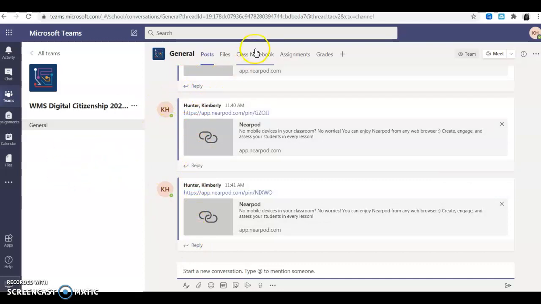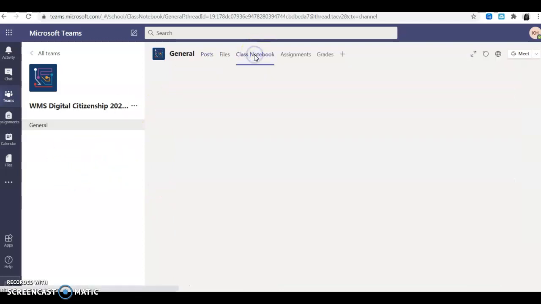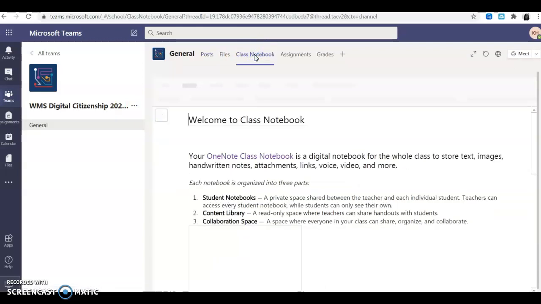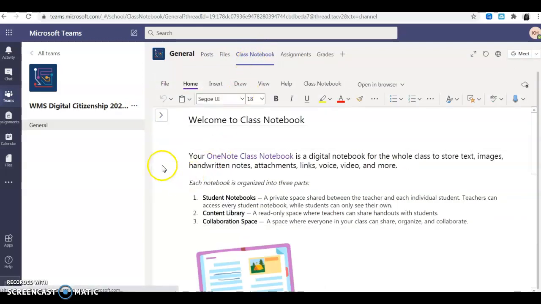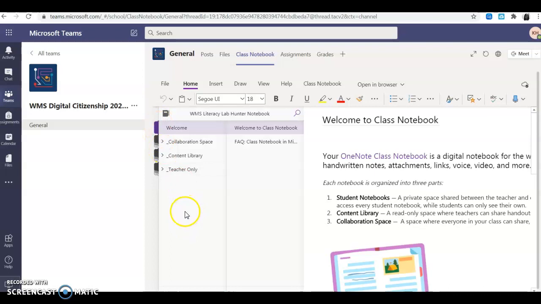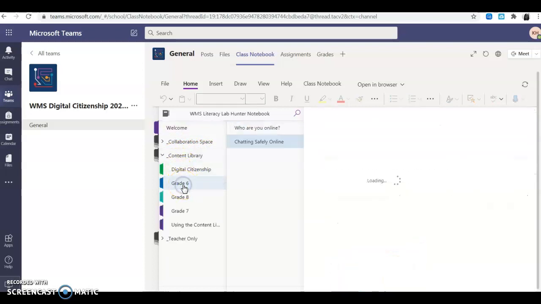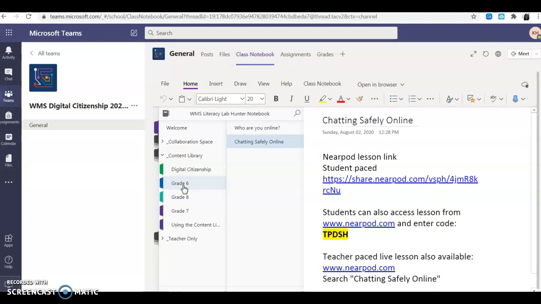Next, I need you to click on Class Notebook. The Class Notebook will provide you with a few short pieces of information, and then I need you to click on this arrow, the purple arrow. It will open up the Class Notebook, and then you will click on Content Library. Content Library is going to list the 6th grade courses. These are the paper courses they will do, in addition to the actual online games.